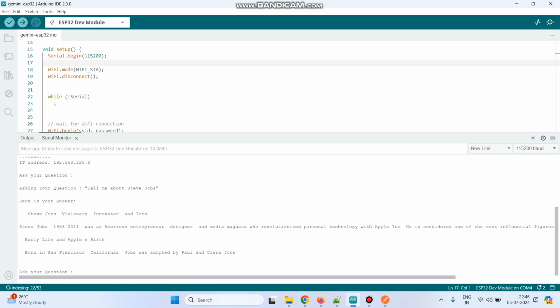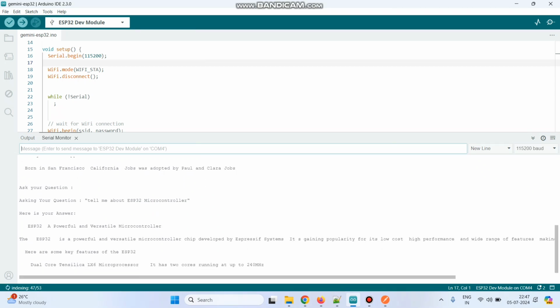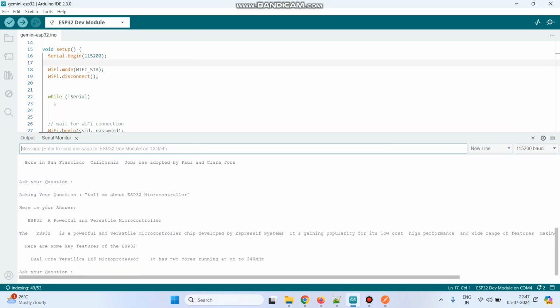So, here we got the same answer what we get in the postman. We can see, try some other questions. Tell me about ESP32 microcontroller. Yeah, here is the answer. So, likewise, you can try multiple questions.